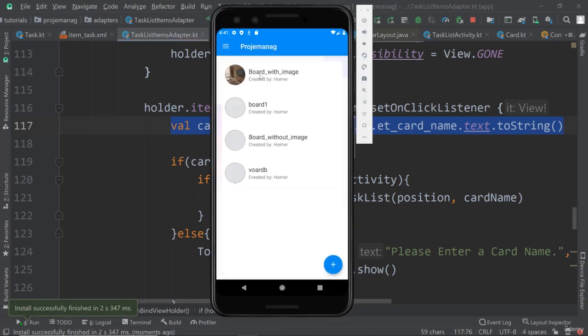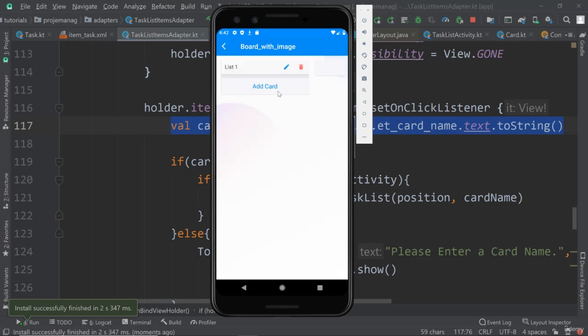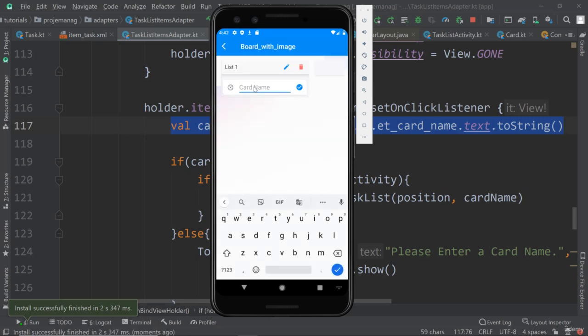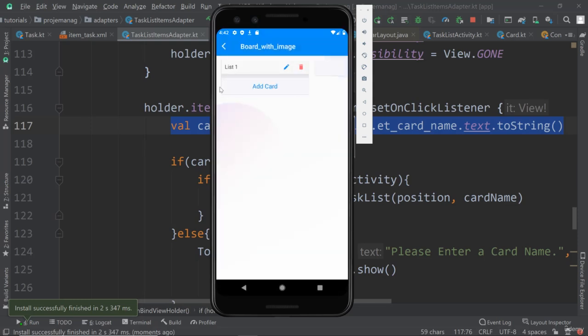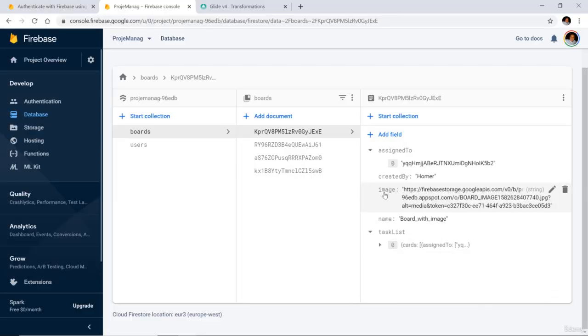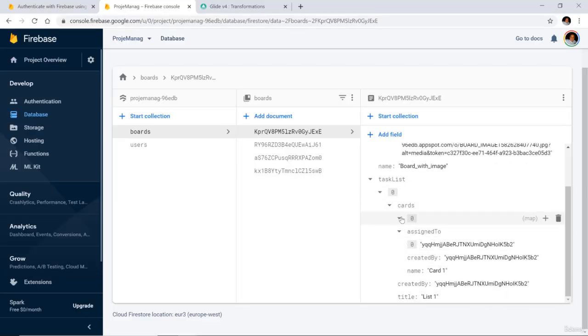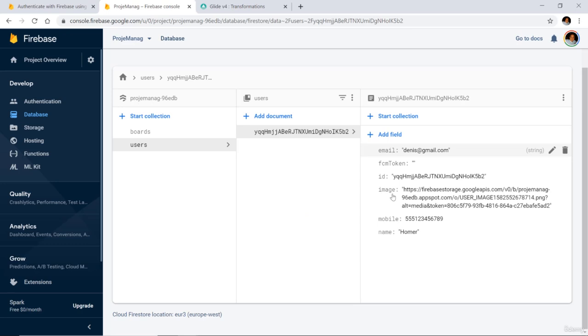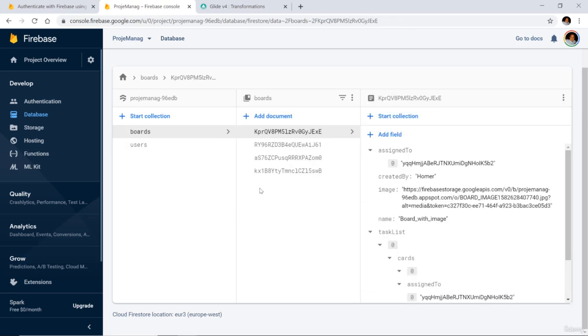Okay, so let's load the board again. Let's create a card. I'm going to call this one card 1. Let's press the button this time. Please wait, please wait. All right, it's gone. Now let's look in the database. And we can see we have a task list. And inside of this task list, we have a card which is called card1, which was created by that person and which is assigned to that person, which is the creator, which is the only user that we have, which is Homer, or dennis@gmail.com. Okay, so that seems to work.